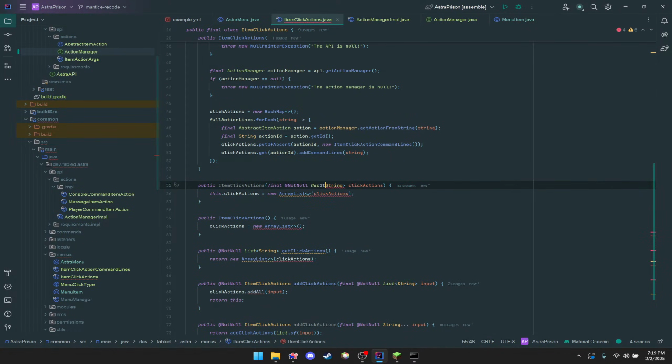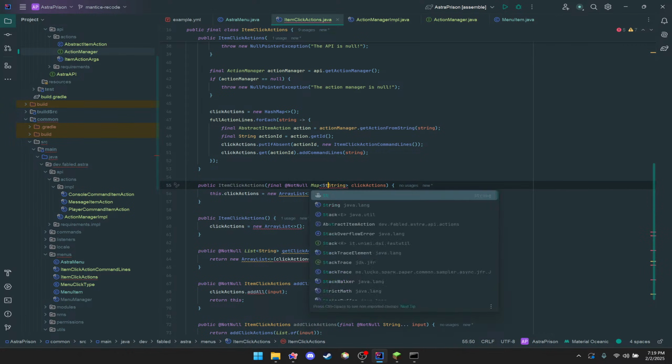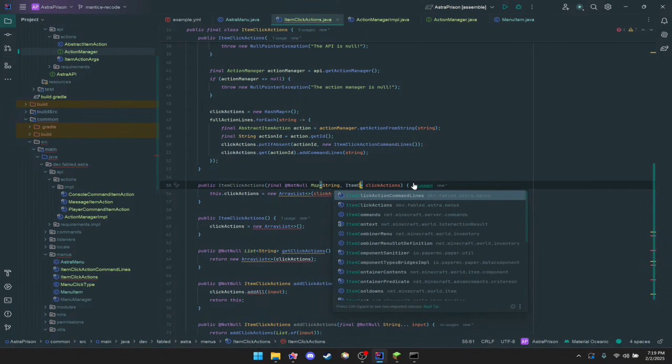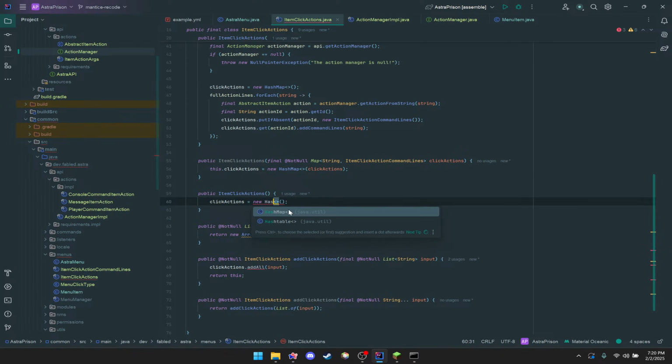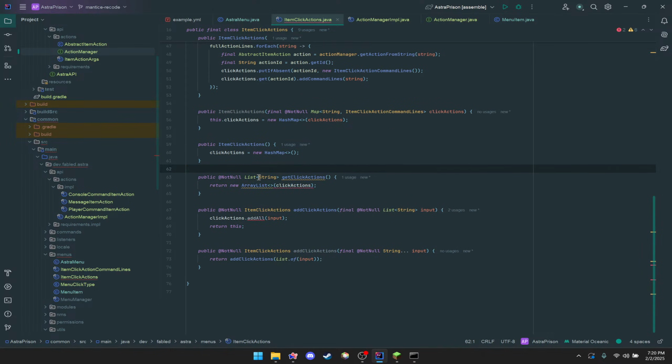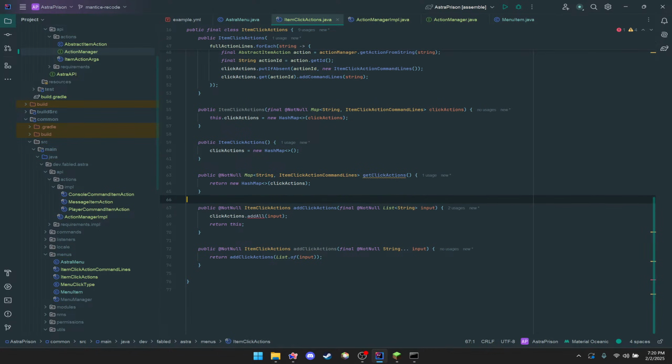This needs to be a map string, item click action command lines. That new hash map. And then we'll say like that, new hash map. There we go. Add click actions. No string ID.